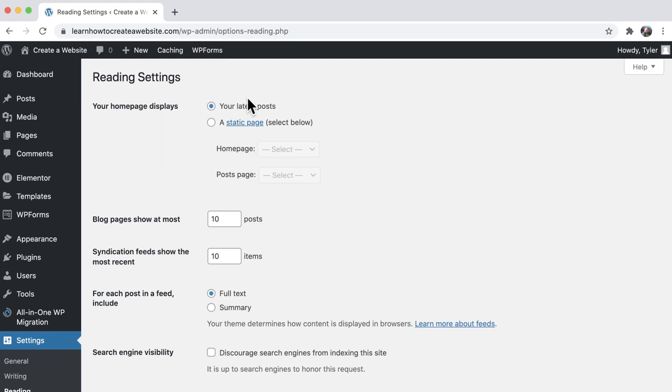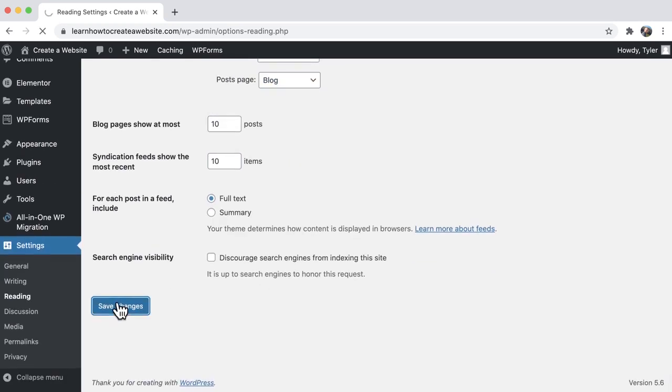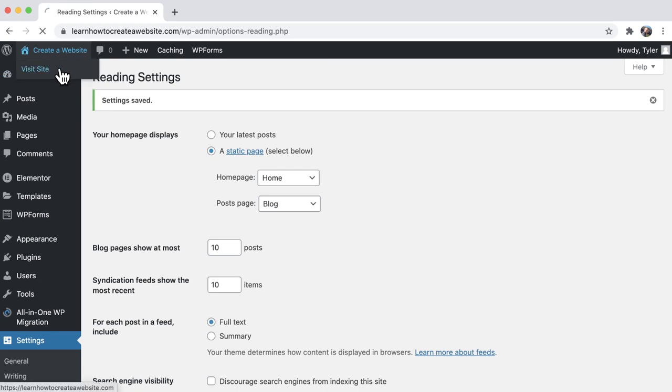And instead of your latest post, we want it to be a static page. So we want the home page again to be home and the post page to be that blog page. So that's where all of your blog posts are gonna go. Then we can click on Save Changes. Then we can go back and visit our website.